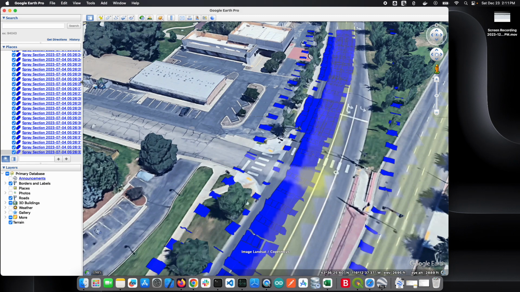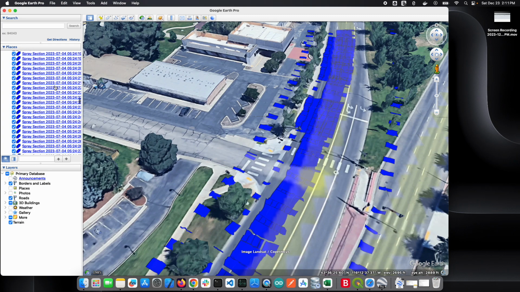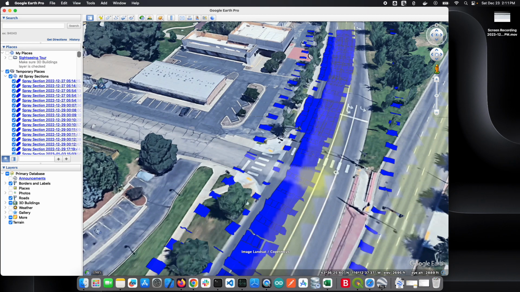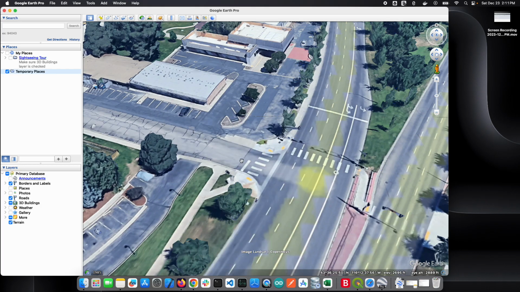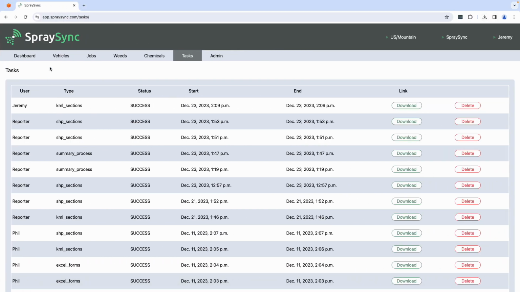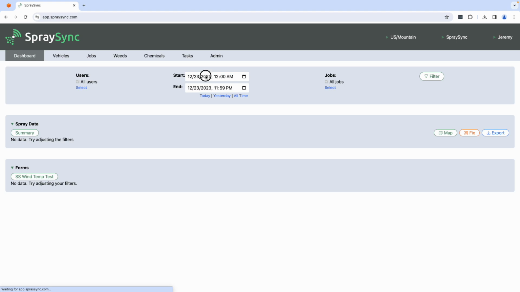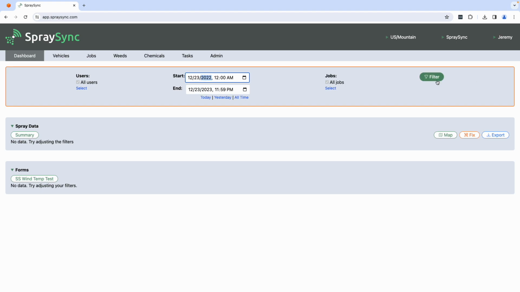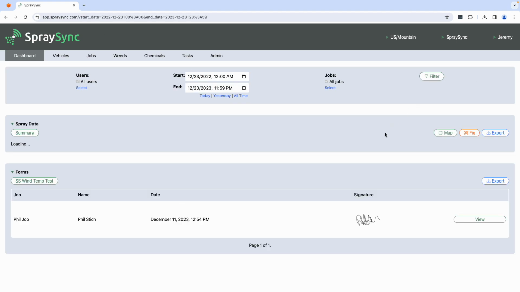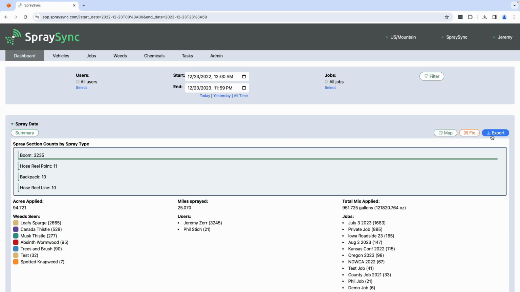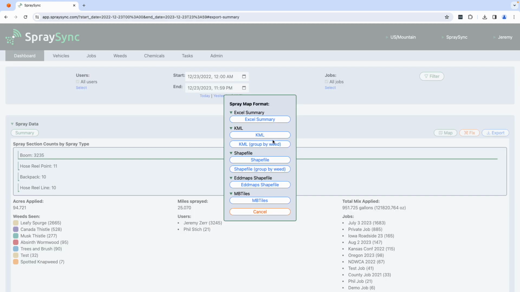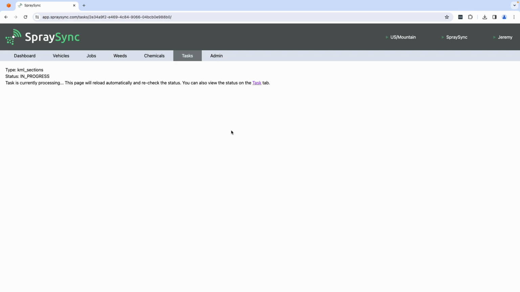And this is not the group by weed version. So what I'm going to do is delete this real quick and show what the group by weed option looks like. So I'm going to go back here, pick 2022, and filter, just doing all jobs so we can see. I'm going to go export, and I'm going to do KML group by weed.